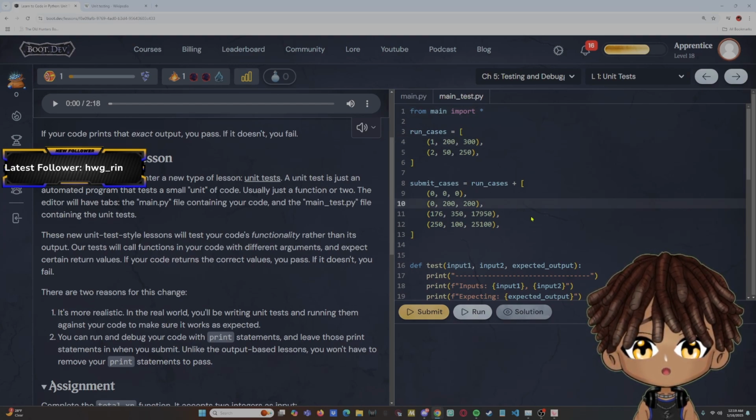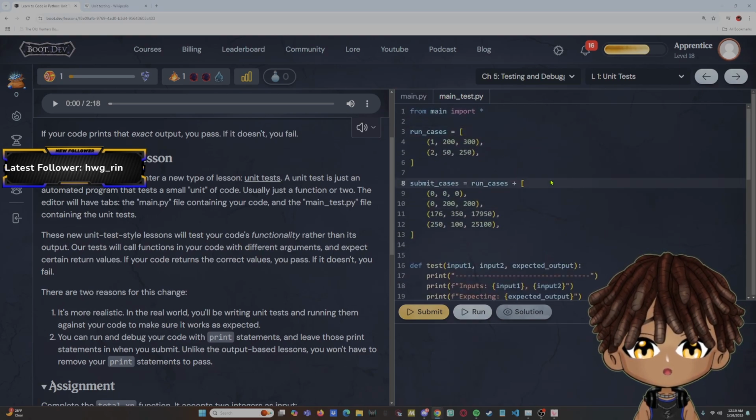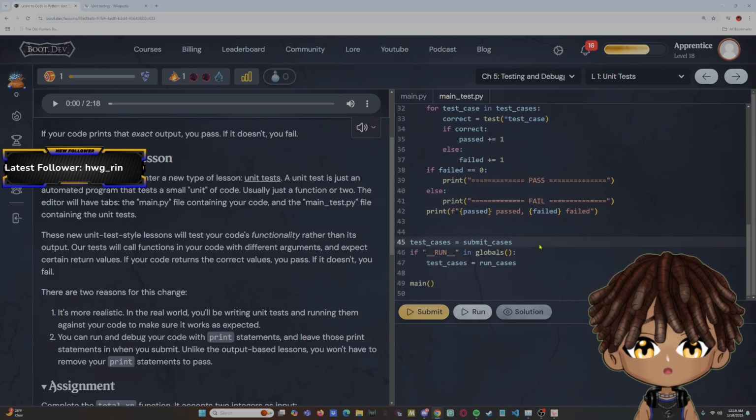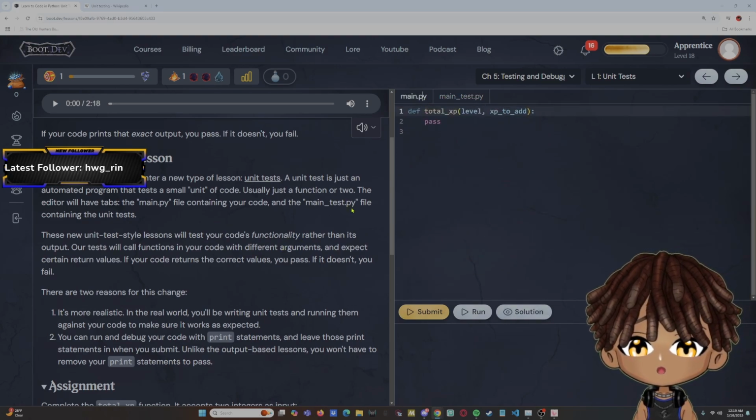Okay, so which ones are the unit tests? Is this the unit test or is this the unit test? Is this the unit test? Is this the unit test? Or is this the unit test? Keep reading, you might understand something.